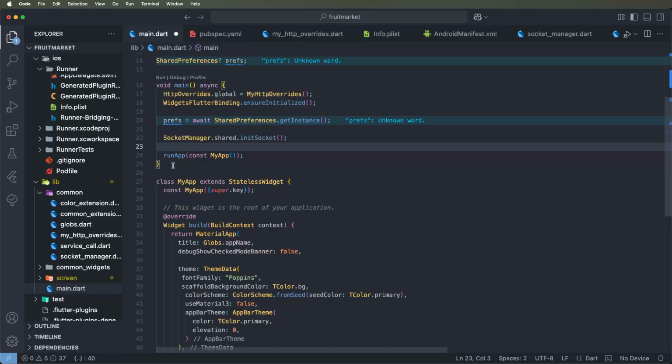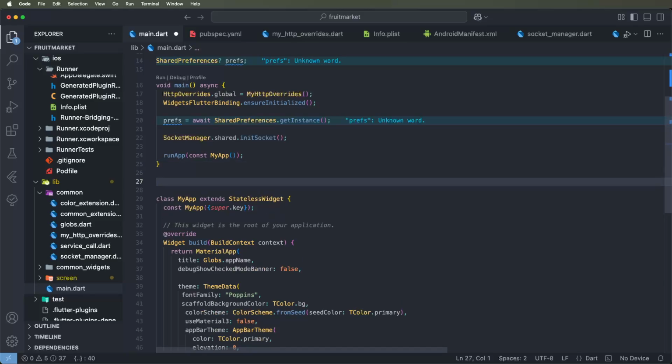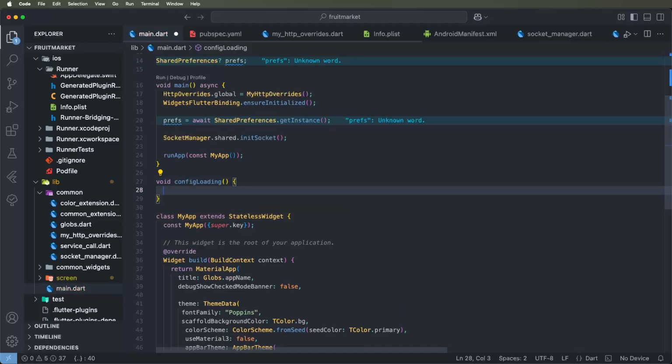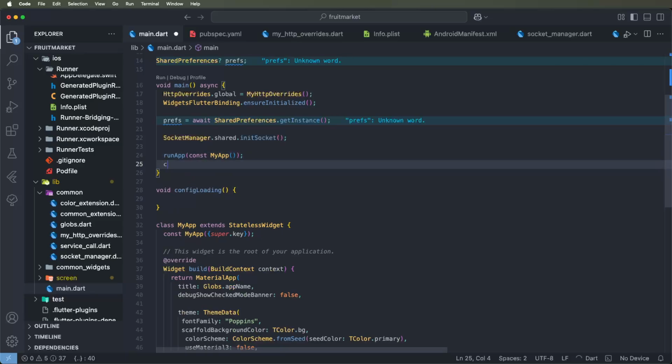Then after we need to create the loader configuration. We also need to configure it here. First of all we need to write the config function, the config loader. We need to write a void function configLoading like here. Now we need to use the instance and call the method after runApp. We need to call the configLoading method like this.